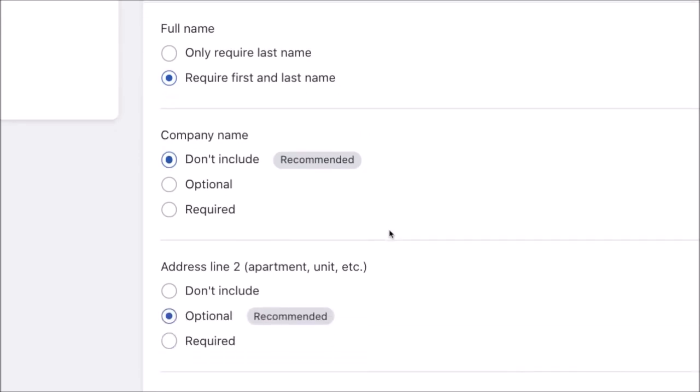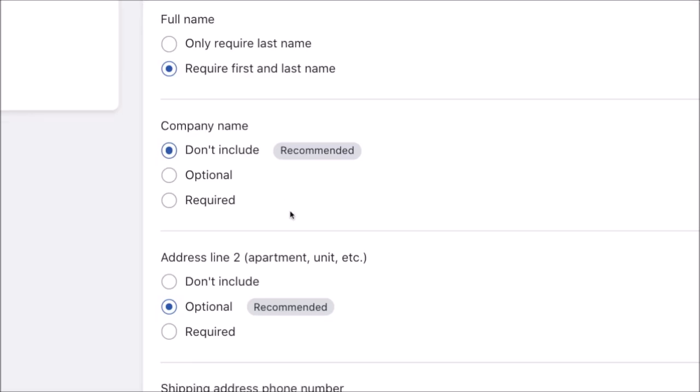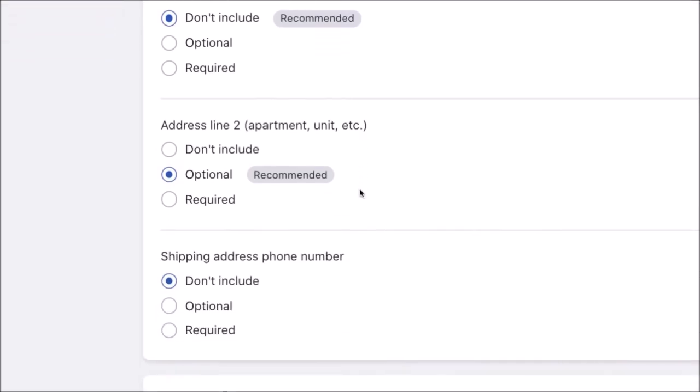Then we have the company name option, should you require a company name. If you are a B2C business model, then I definitely recommend leaving this as not required. However, if you are doing B2B or business to business and your customers are other companies, then it might be a good idea to require their company name. Address line 2, we're going to leave as optional.